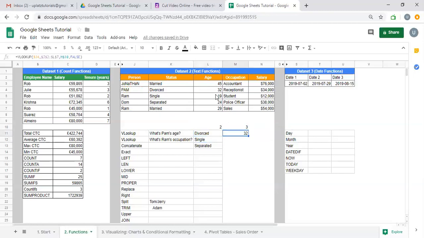You can just extend this formula below as well to get the same for RAM and DOM. There you go. RAM is single, DOM is separated, RAM is 19 years old, and DOM has the age of 24 years old. Now, another thing is how do you extend the formula without using this and just the keyboard?